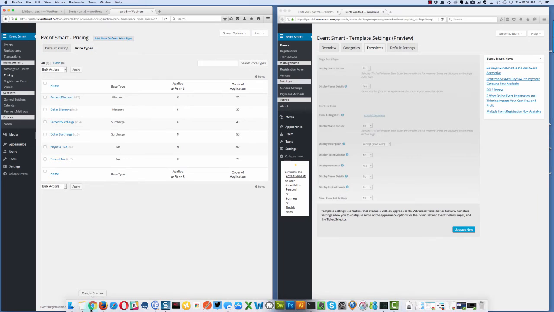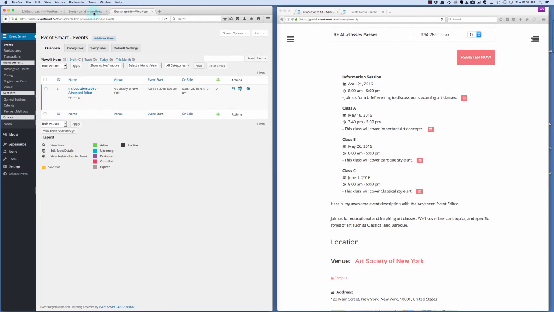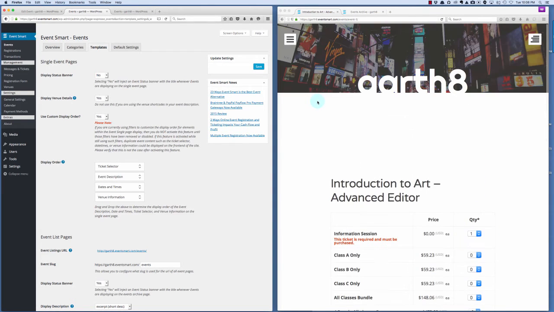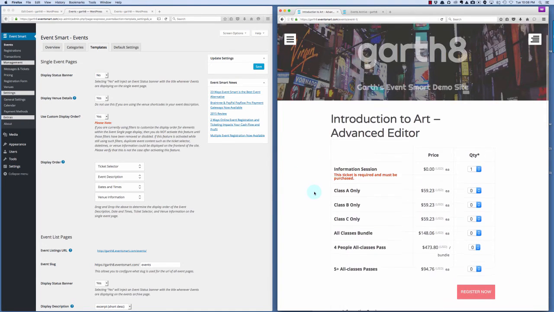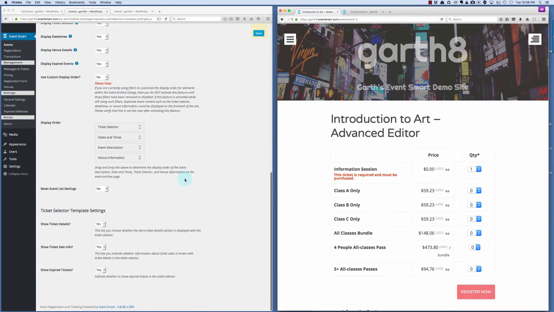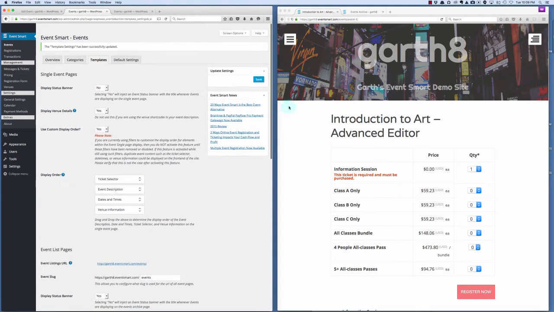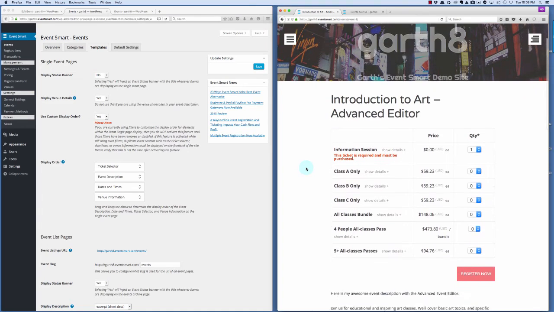So let's look at some of the ticket options for the advanced event editor. Let's go back to our settings. Actually, they're right here. So here's the template, and here is an example of my advanced event editor. And here, let's turn this back on and save it. Okay, here is an example of our introduction to art class with the advanced event editor.